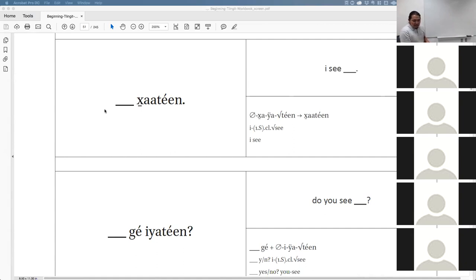Keet khatin. Low. Oh, I mean, sorry, it's low and long. Yeah. And then it's long and high. So long and low, then long and high. Khatin. I see it. Right? I see it.